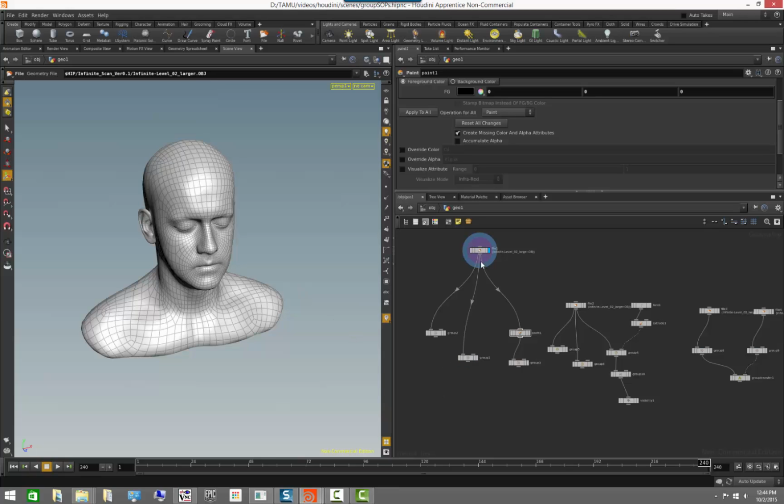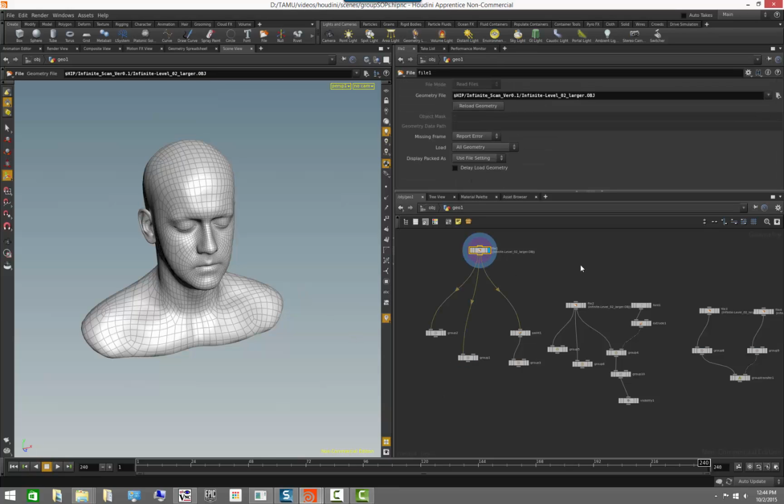So the first thing that we do is that we use a file operator to load the infinity scan head, which I happen to have on my local drive. Okay, this is just loading an OBJ file, nothing too strange about it. But it's important to note that this is a very typical thing to do in Houdini, to be working with external data as well.